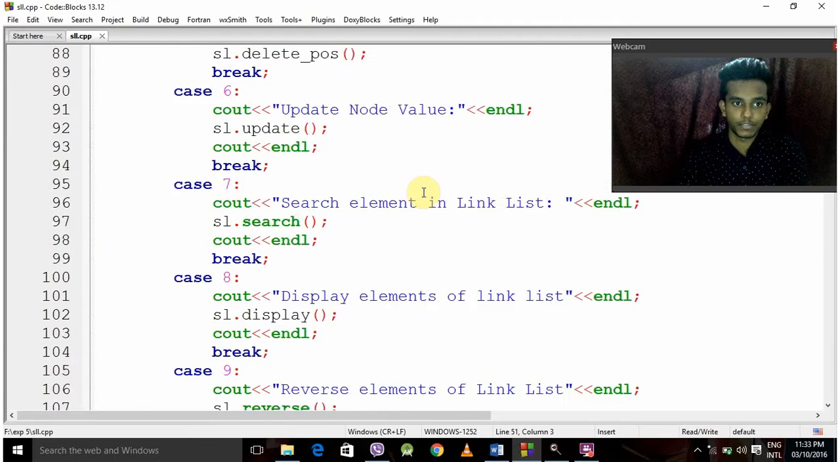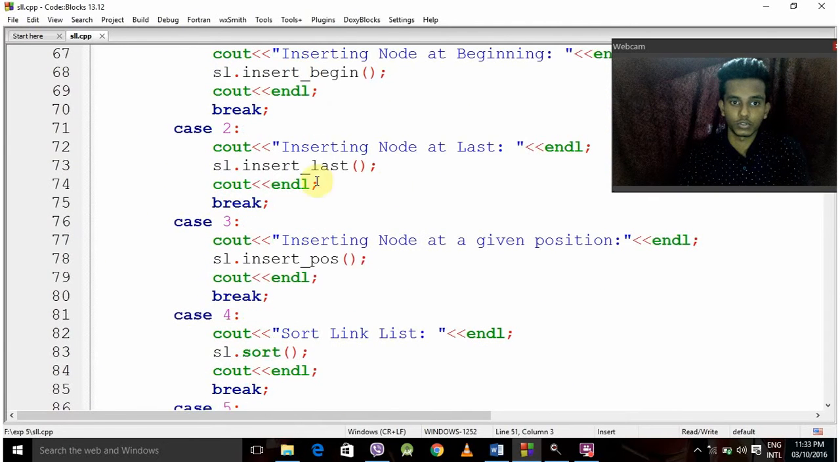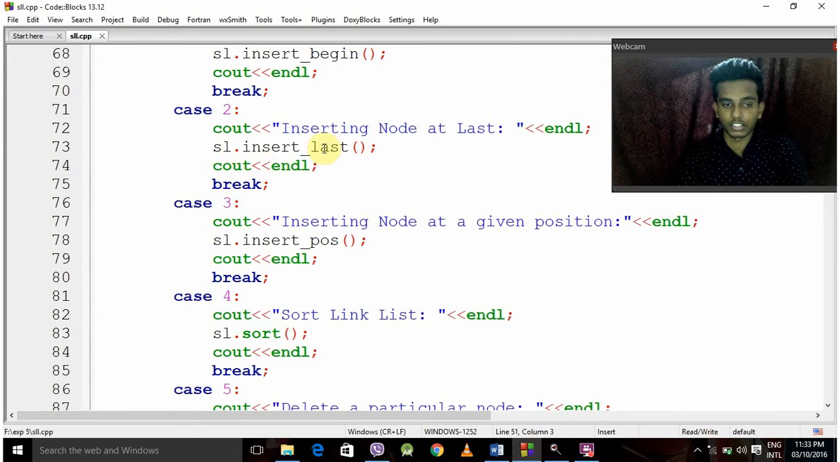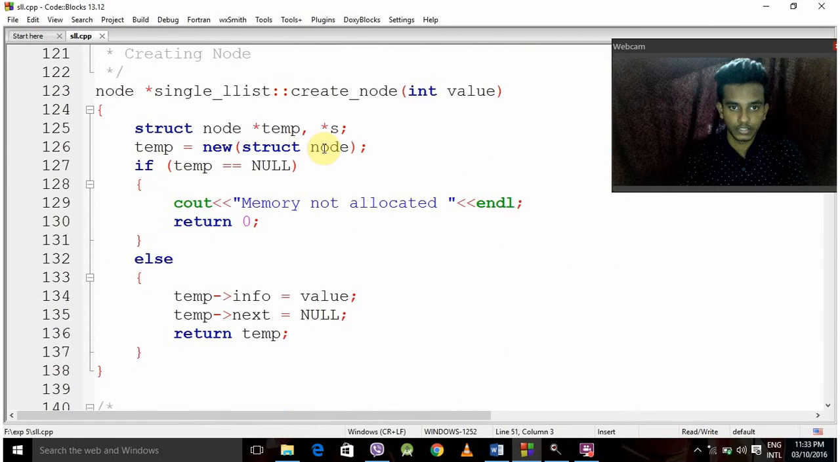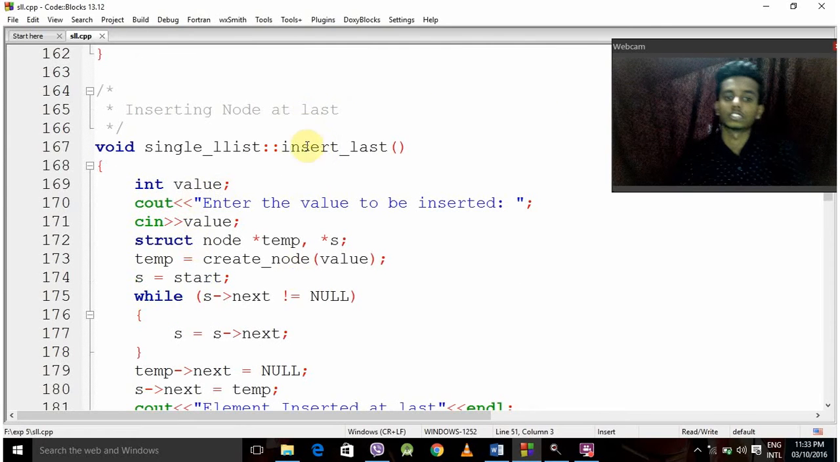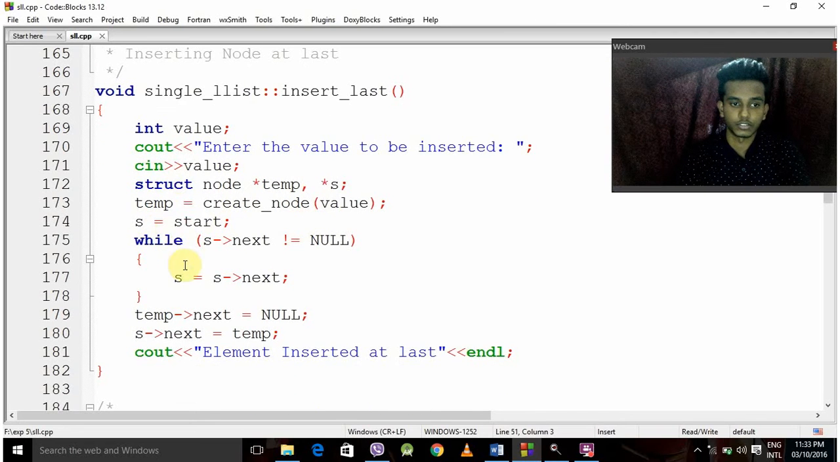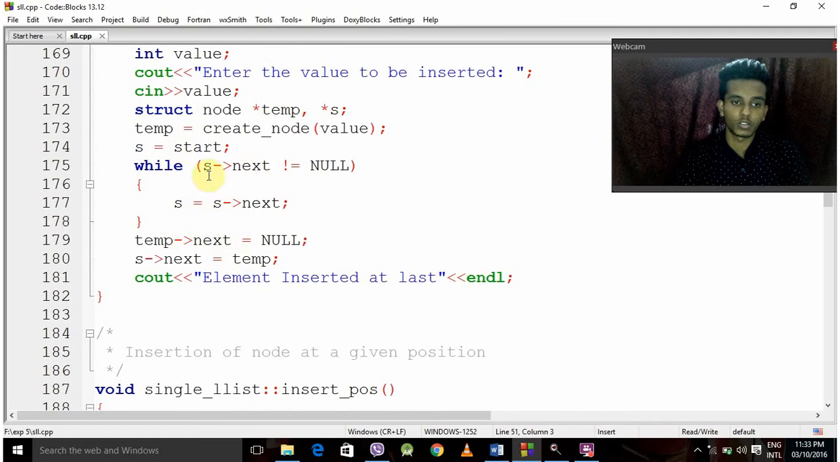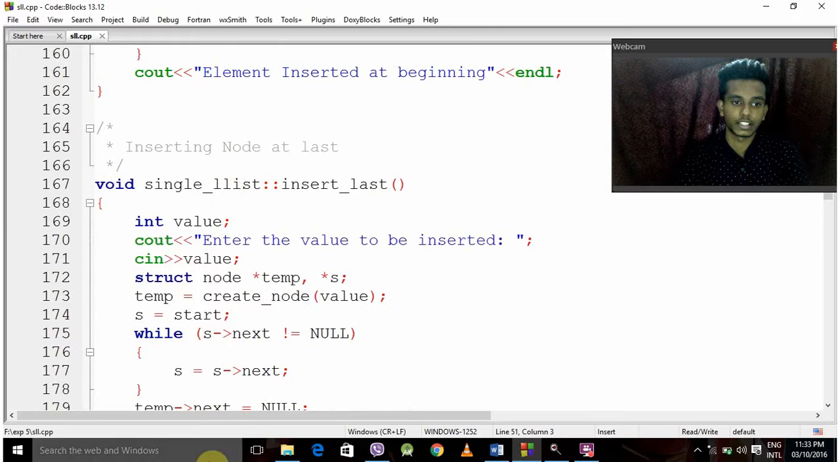Then if you press 2, that is case 2, it will show inserting node at last, then it will go to sn.insert_last, that is, it will go over here. So it will ask for the value to be inserted, and the user has to insert the value. Then again I have to use struct, then I have to use a while loop. So that's how we do this thing.